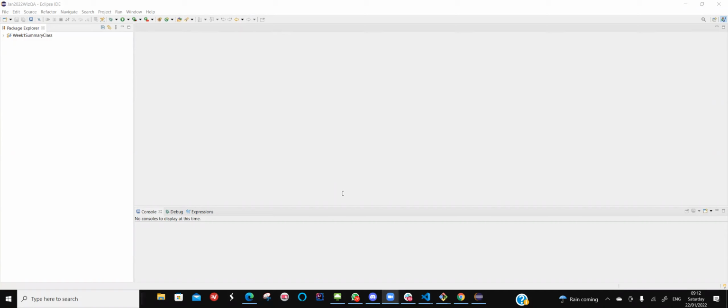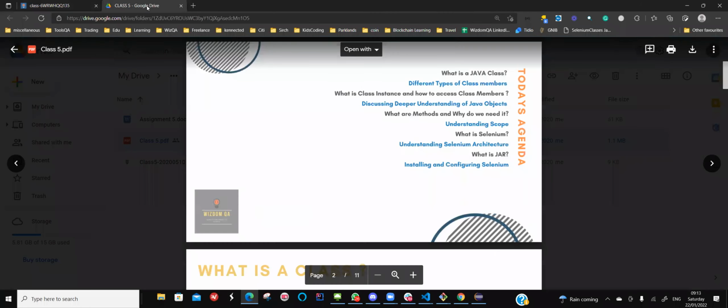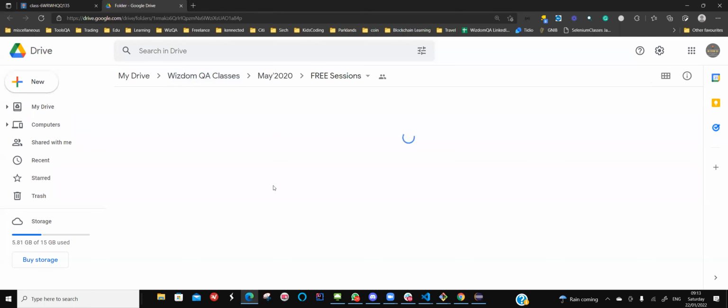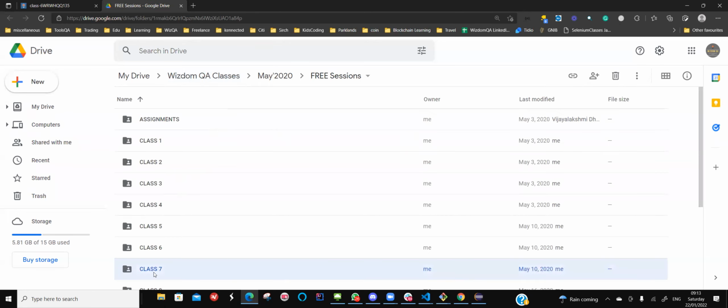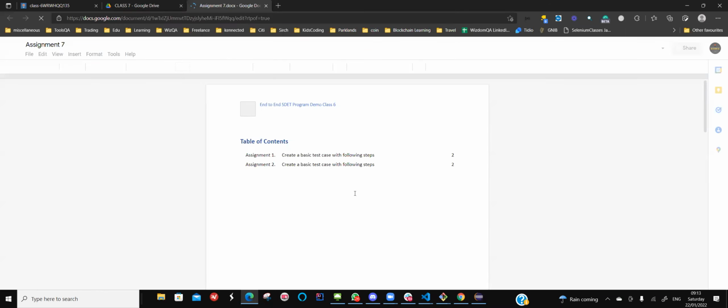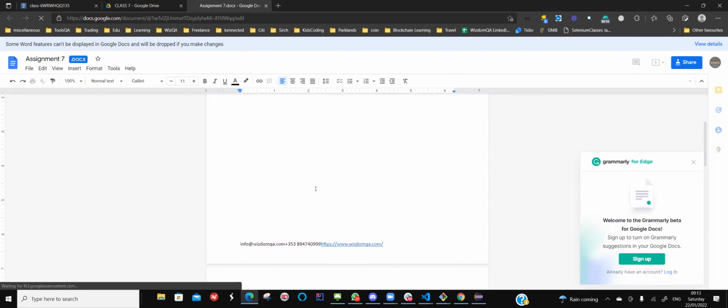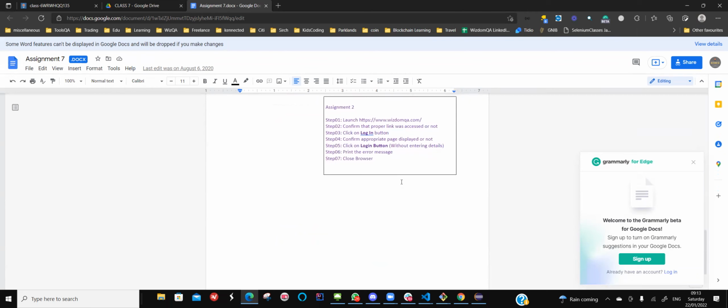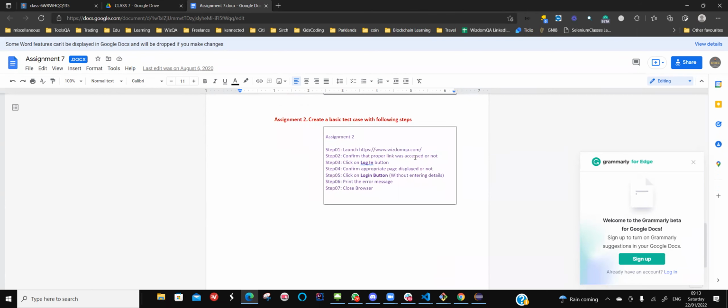What do you mean in Eclipse? Because you've included this step. Let me just see. What you've said is confirm that the proper link was accessed or not as step 2. Do we have to print anything on that? Let me go to class 7. Hold on. And there is the assignment. Okay, which assignment are you talking about? This one? Assignment 2.